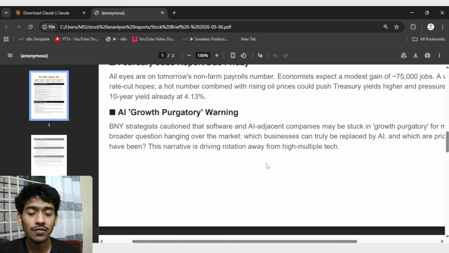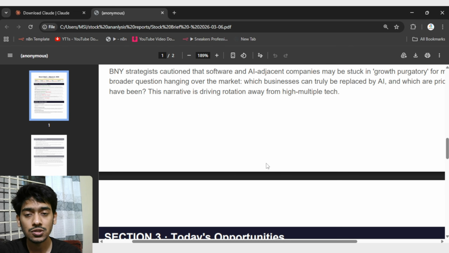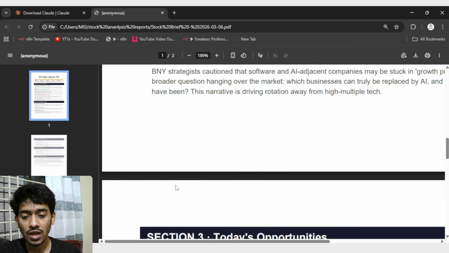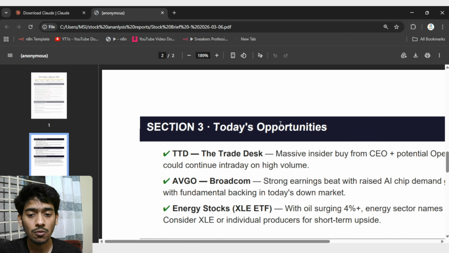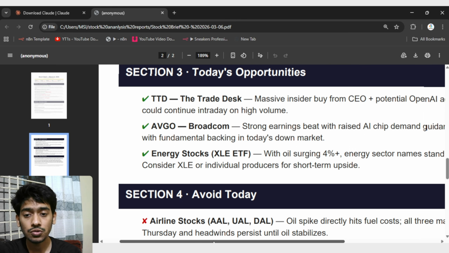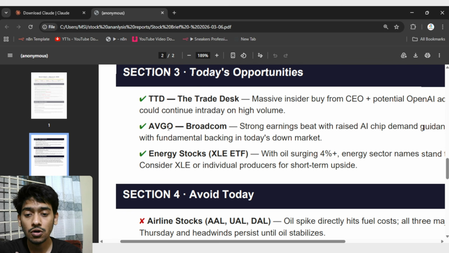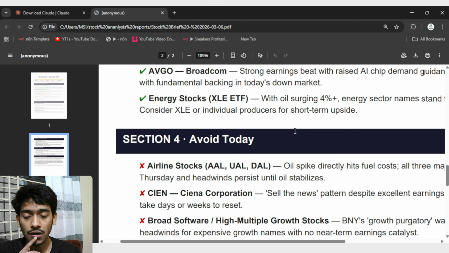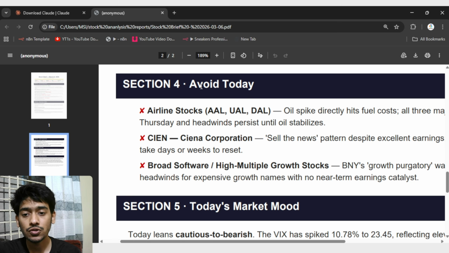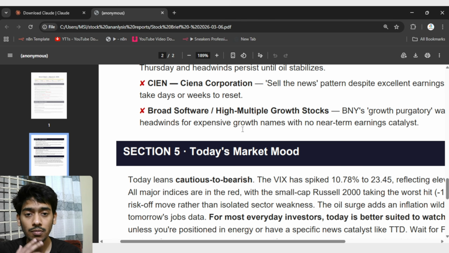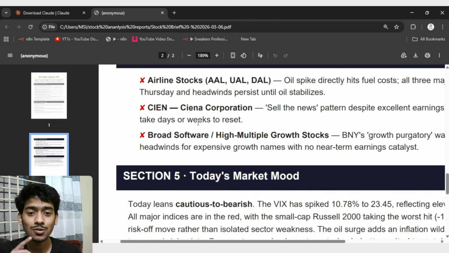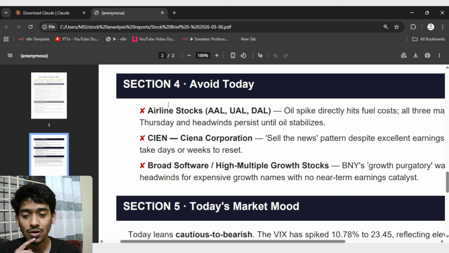By the way, I have given this PDF in the description so that you can check it yourself, just to understand the quality. And here's section 3 for today's opportunities. It's saying you should invest in TTD, AVGO, energy stocks. Okay, and why? It's also saying that in here. And section 4 is saying avoid today: airline stocks, CIN, broad software. Okay, by the way, if you're watching this video today, then you should obviously avoid these 3 stocks.